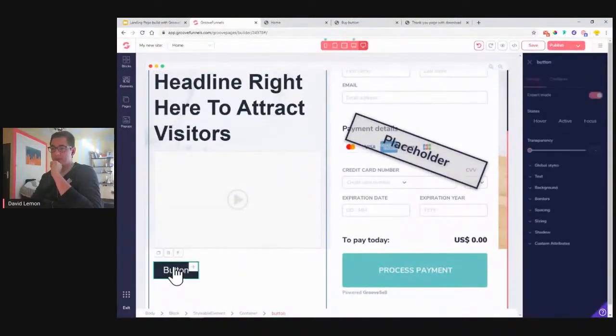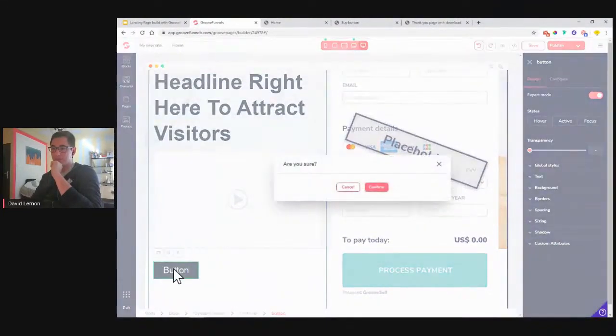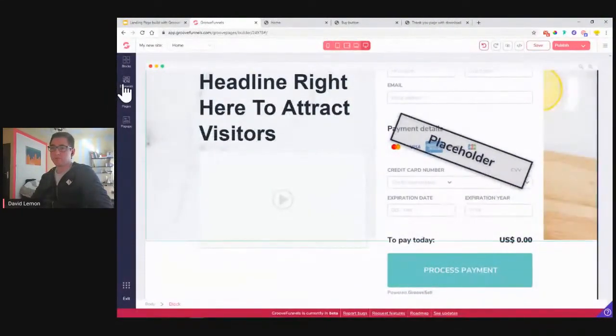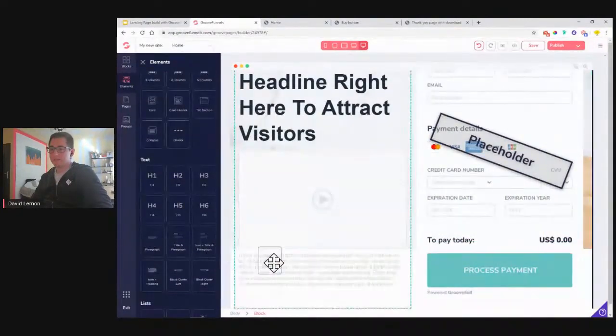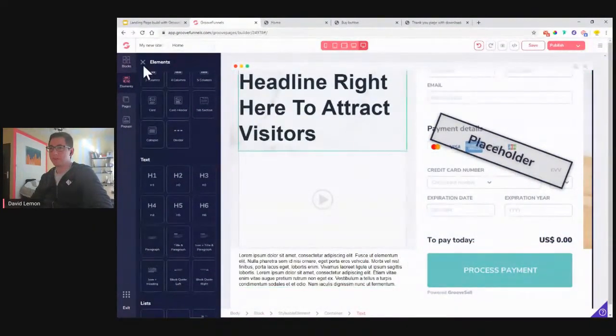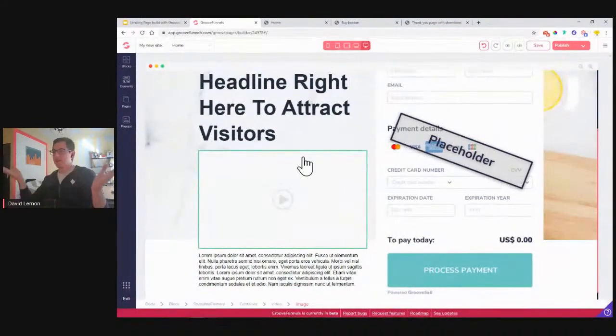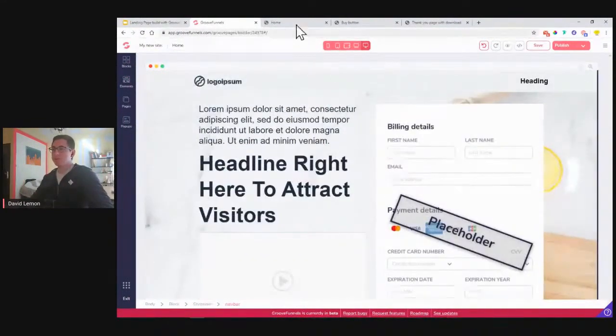And then I don't need a button, so I'll just remove the button. I clicked on the trash can, and then I just want to confirm the deletion. And then just pull in a paragraph text below. Perfect. So now basically this is looking almost the same as this one.